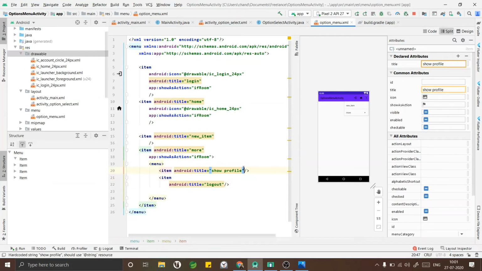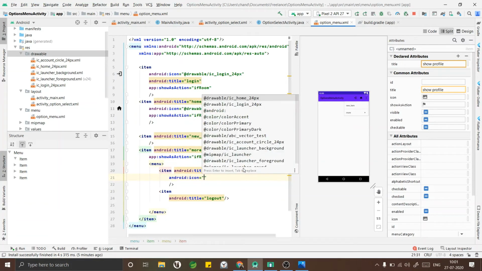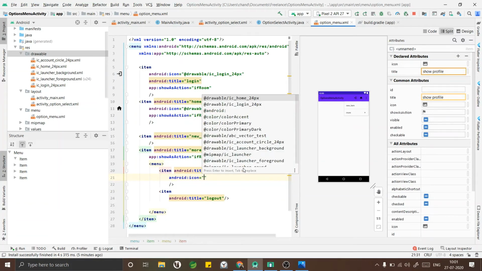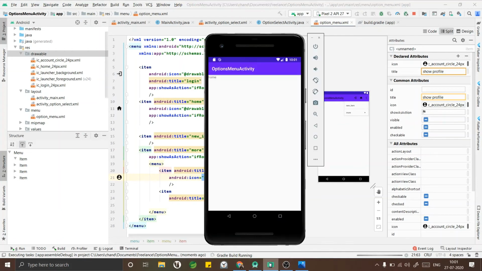Now I will add an icon for this show profile. Icon equals to, I already have one drawable which is account circle. I will show this one over here and let us see how that looks over here.